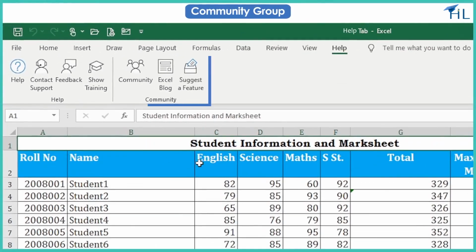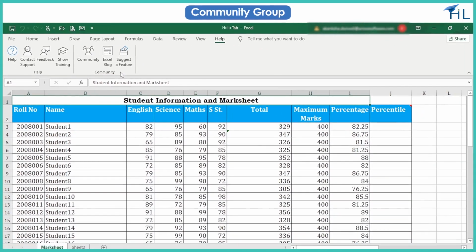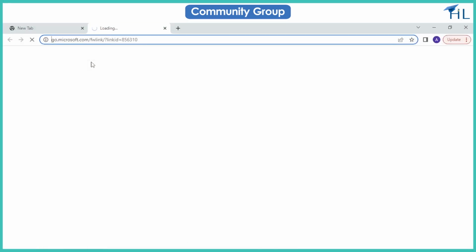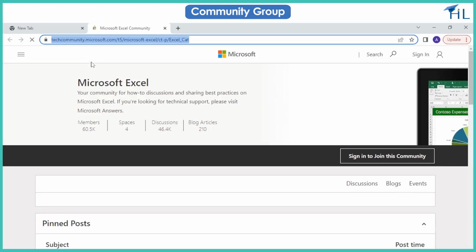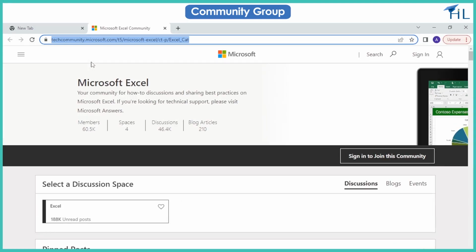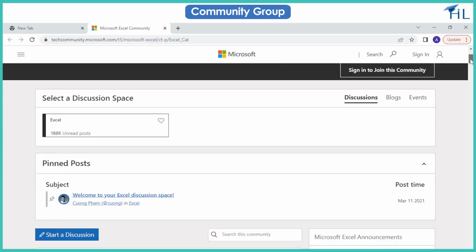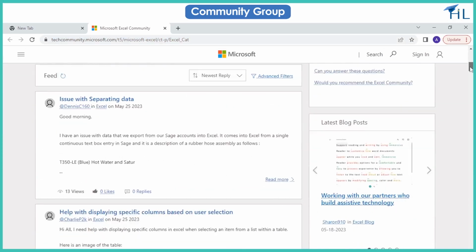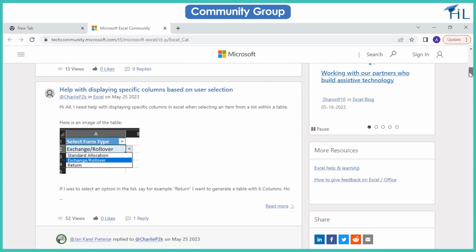The MS Excel community is a place where you can learn more about how to do something with Excel, discuss your work, and connect with experts that build and use the product. When you click on Community, it opens a browser which displays the Excel homepage. It shows your community for how-to discussions and sharing best practices on Microsoft Excel.